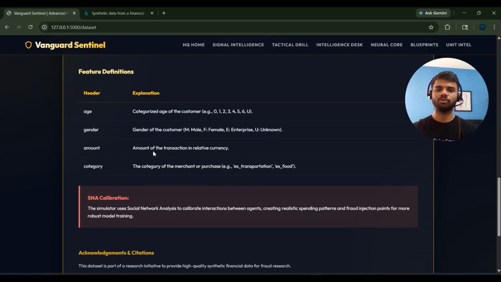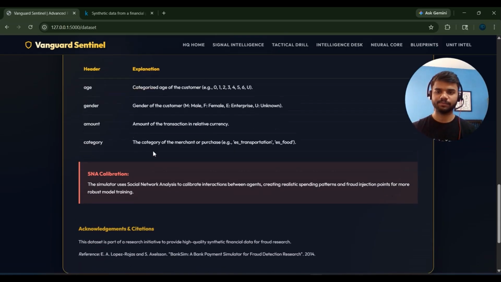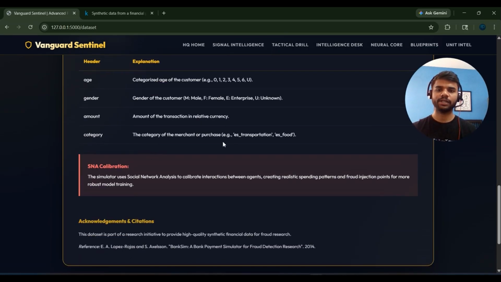The next feature is the amount, which simply means the amount used in that transaction in the relative currency. And the categories, which simply means the category of merchant, whether it was travel, leisure, home, entertainment, food, etc. So all of these features make the Vanguard Sentinel not just powerful but also safe for research, testing and simulation at scale. So this was all about the dataset.